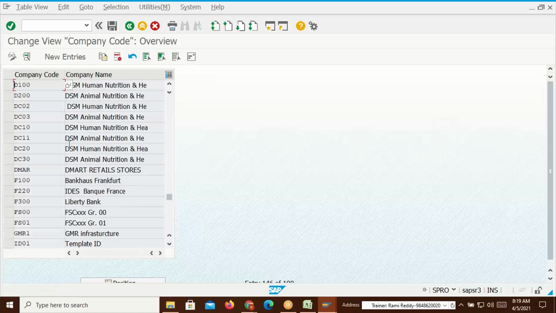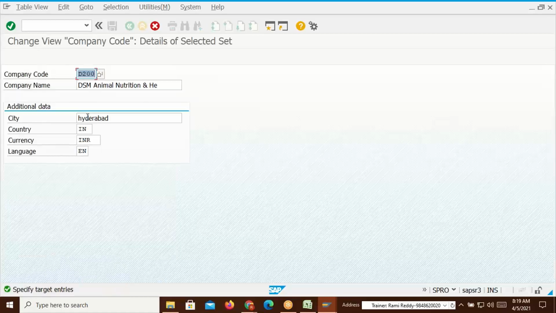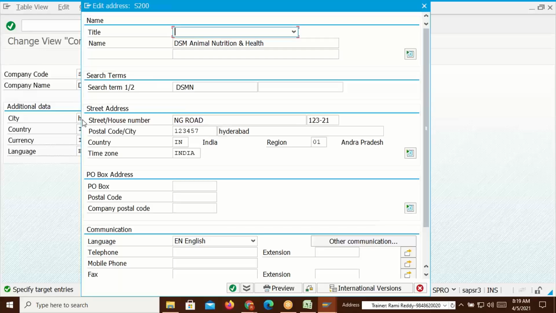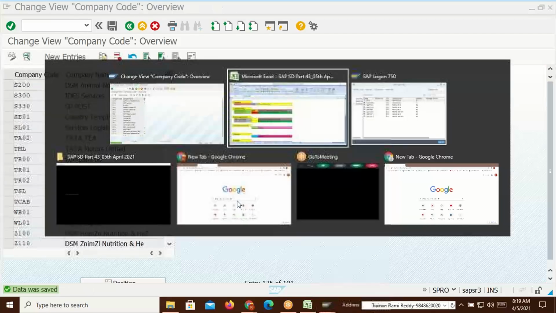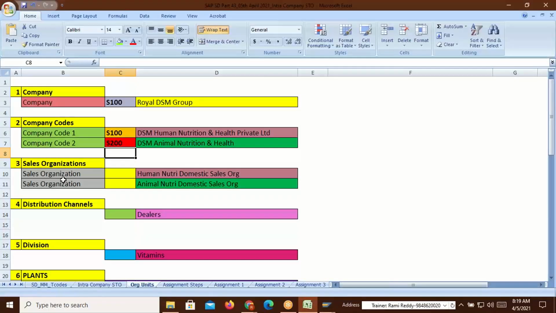and again I'll go to D because some of the other students might have created. So D200 is there. I'll select this, say copy as, and Hyderabad, they created it in Hyderabad, no problem. So now I will use S200. Click on enter. Same thing, Hyderabad, we will use it. That is, one is Bangalore, another one is Hyderabad. Say save it. Now what I did, I created two.